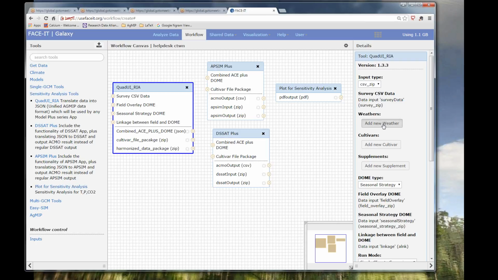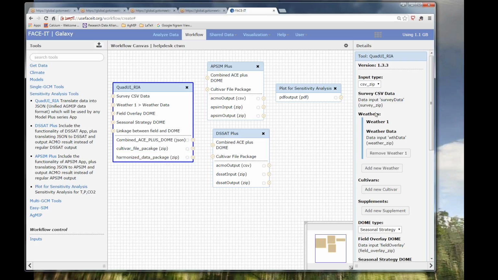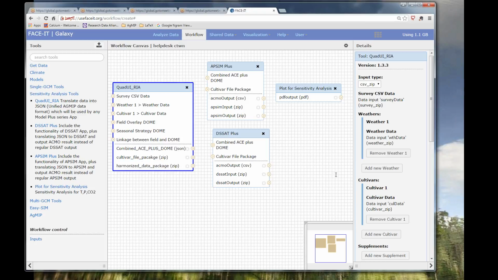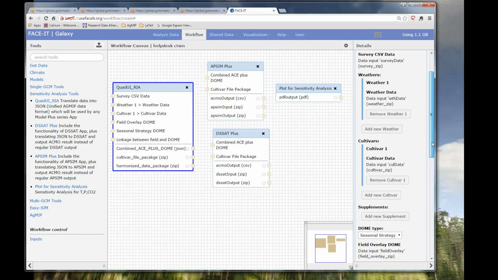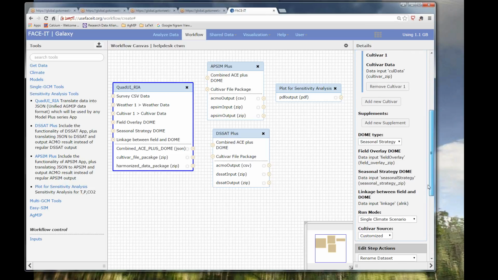Okay, so for my Quad UI, I want to add weather. Okay, so I clicked on Add New Weather. So what that does is creates a slot on the Quad UI for plugging in my weather data. I have cultivar data, so I want to add a new cultivar. And you can see that that added a slot here on the Quad UI for plugging in the cultivar data. I'm going to scroll down.